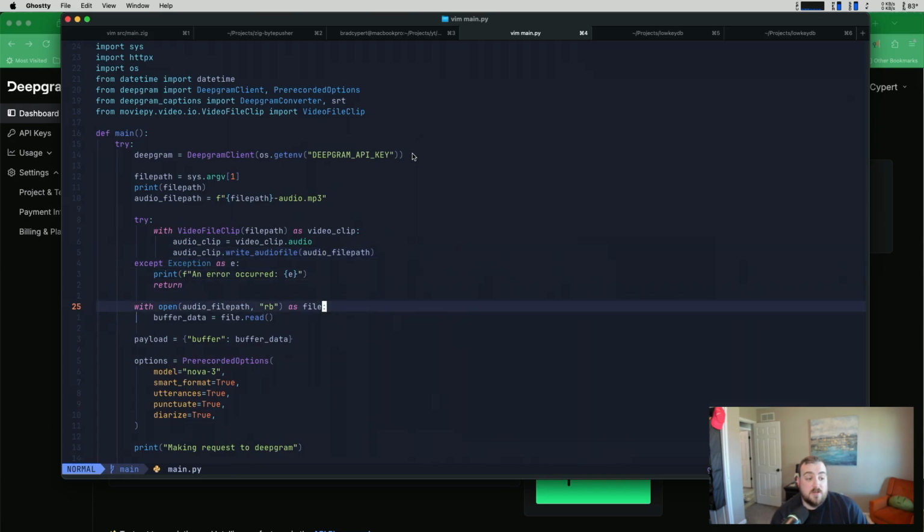Once we have that audio file, we open it, and then we take that file and we read it into a variable called buffer data. We have a payload here, and it's indicating that we have a buffer, and we load that buffer data up. We have some options that we can pass into Deepgram. The key thing here is that we have utterances turned on, and then we can tell it to punctuate. So when I talk like this, it will either add ellipses or commas or whatever is necessary.